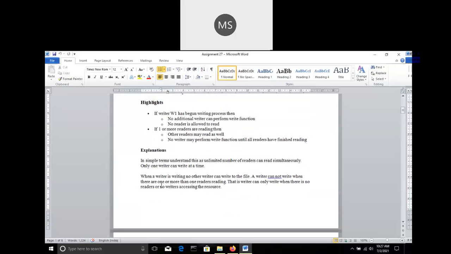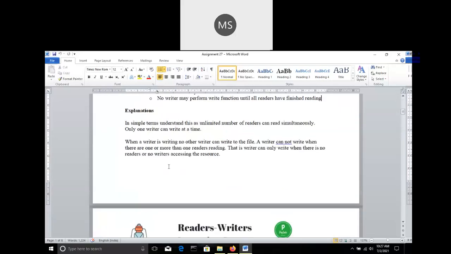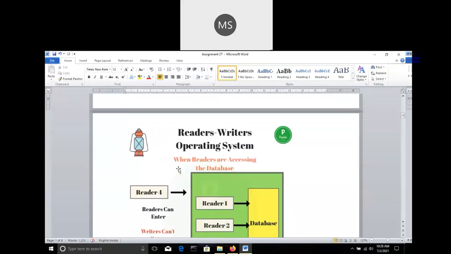So what we can understand in simple terms is, an unlimited number of readers can read simultaneously, but only one writer at a time. Okay, so n number of readers simultaneously, but only one writer at a time. When a writer is writing, no other writer can write the file. A writer cannot write when there are one or more readers reading. That is, the writer can only write when there is no reader or no writer accessing the resource.